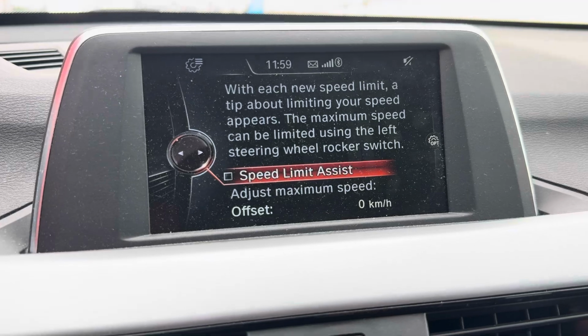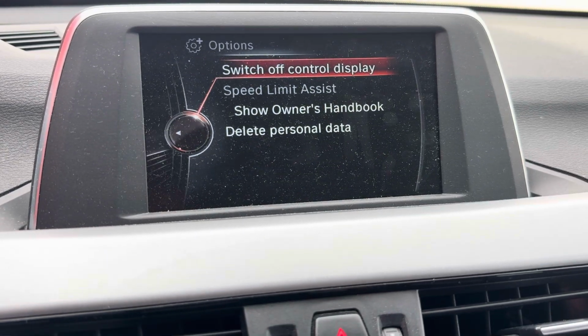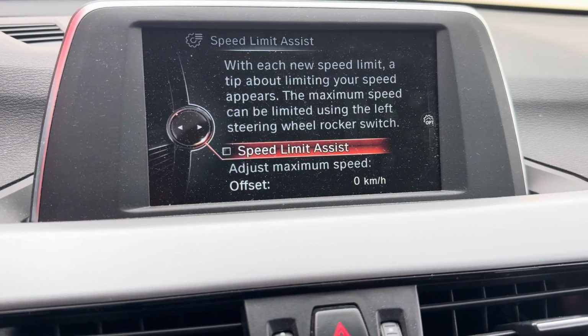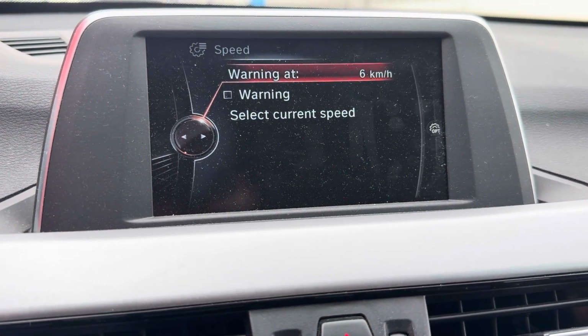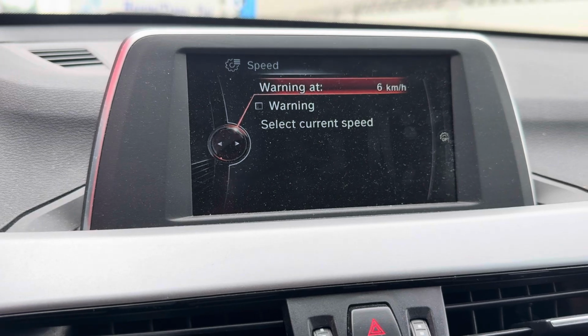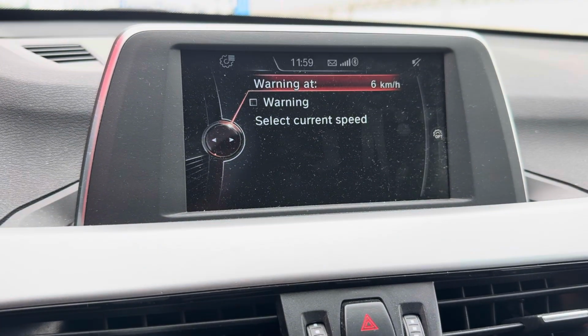Now also remember that if you go back downwards and you go to the actual speed, you can also select a warning here and it will tell you a warning at whichever speed you want, okay? So I think this is really useful and that's why we did a video on it, okay?